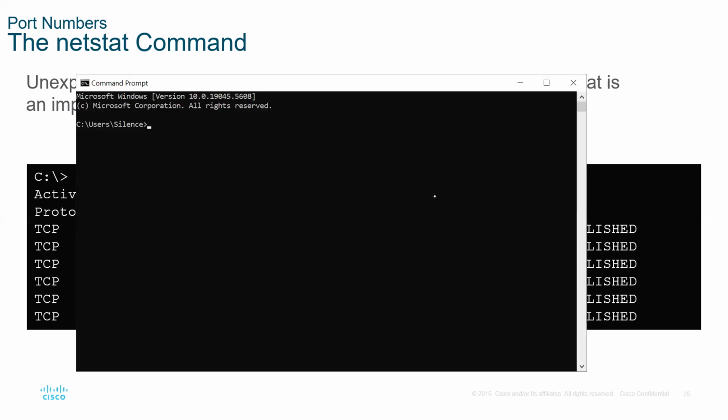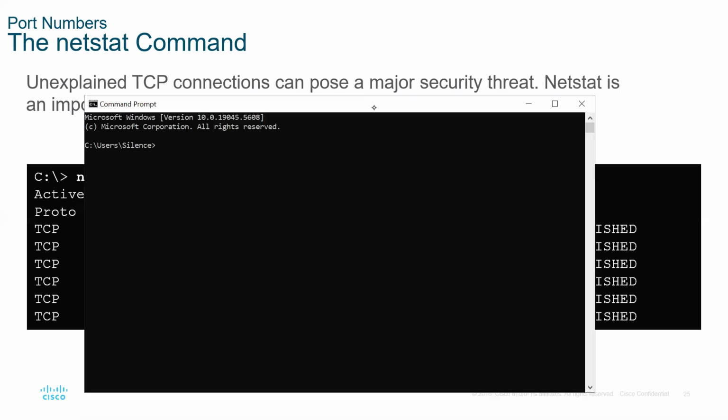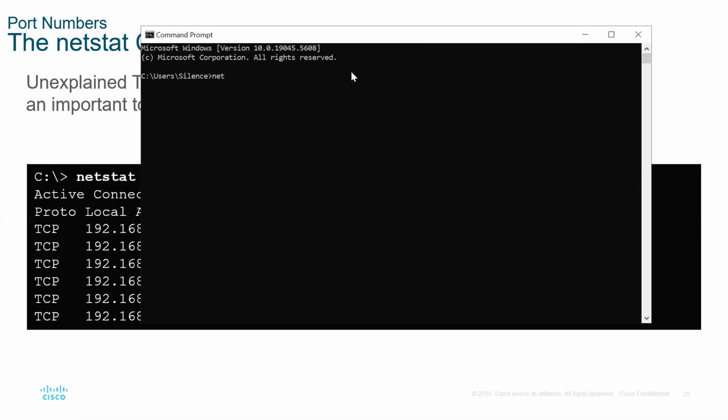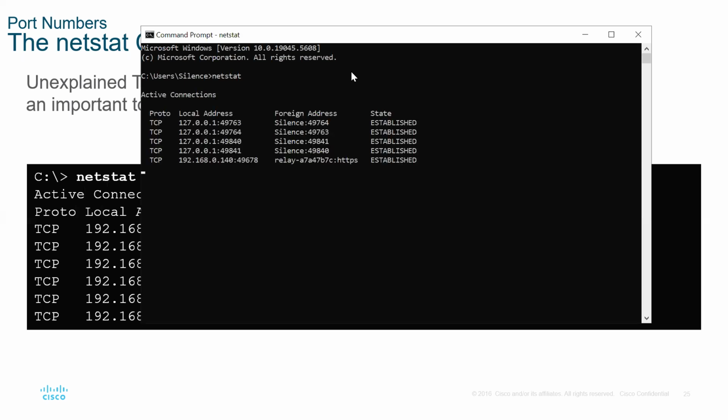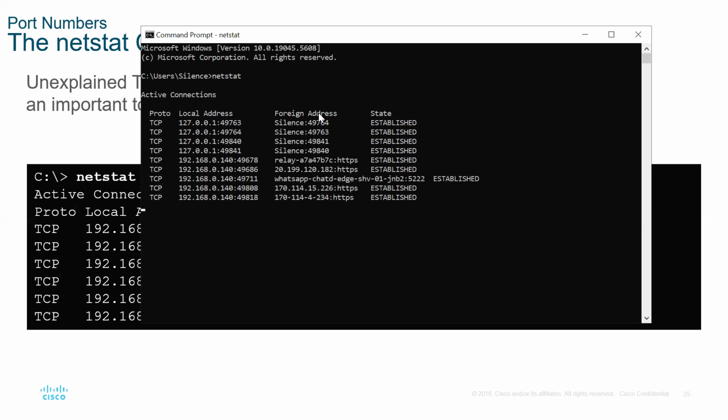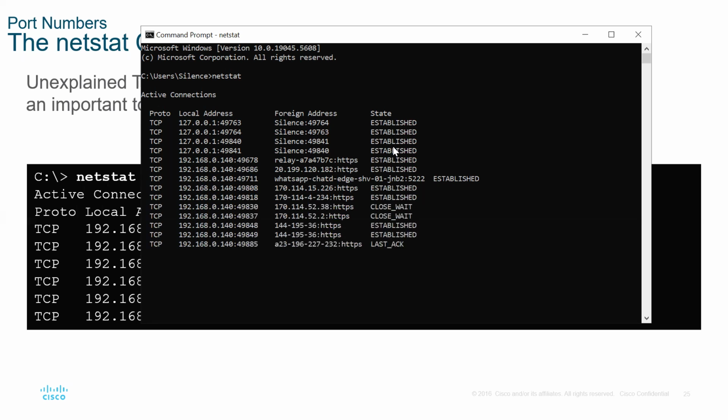Let's start with netstat. All right, voila. So it displays, as you can see, the protocol, source address, destination or foreign address, then the state of TCP connections. Every connection, active or not active, on the PC is displayed, and some are easily recognizable. Here is WhatsApp, because I've opened WhatsApp.